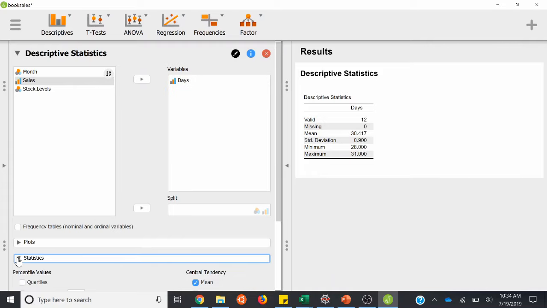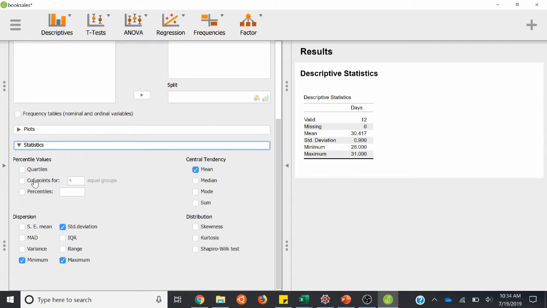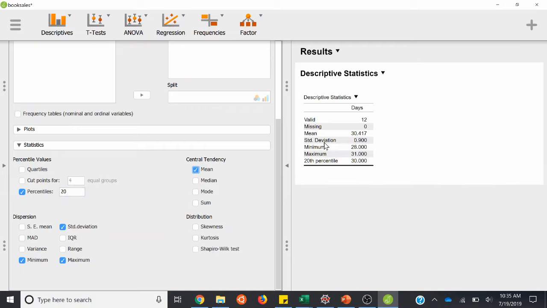Under statistics, it's pretty much the first thing you see: percentile values. We will choose percentiles and put in a percentile here. Say we want to know what the 20th percentile of days is. We hit 20 and hit enter, and you can see it auto populates over here on the right side. The 20th percentile is 30. We would just manipulate these values for whatever we need.